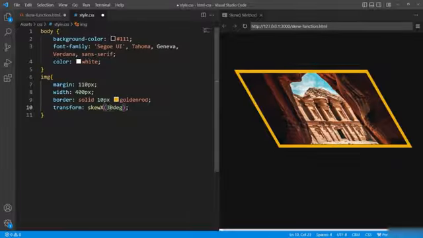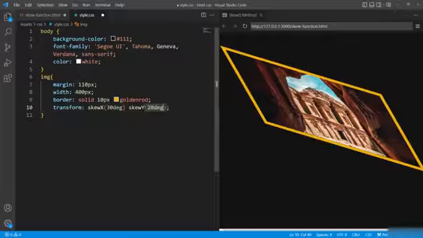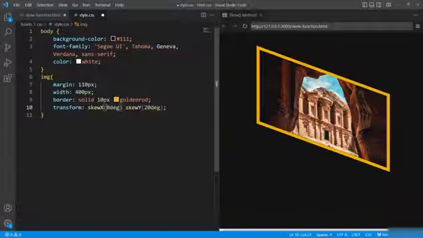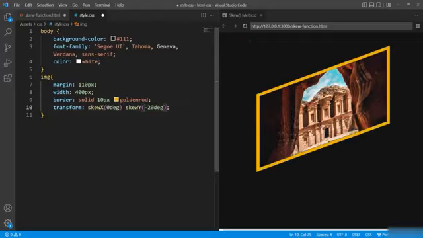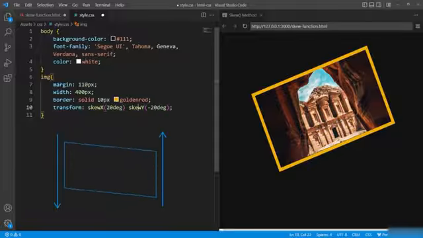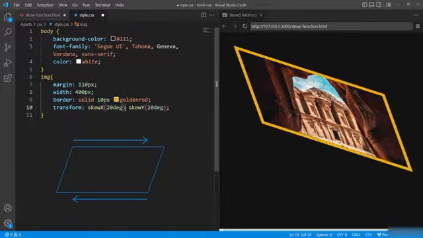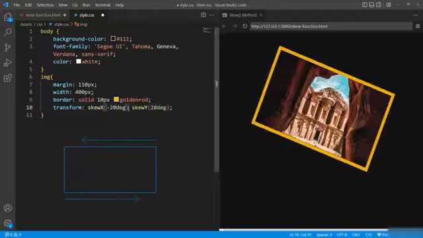If I change it to 30 degrees, it will skew the image on the x-axis 30 degrees. Let me give skewY 20 degrees, and I will make the skewX 0 degrees. And you can see the image skews on the y-axis. If I make it negative, it will skew on the negative y-axis. So skewing basically is kind of taking the opposite sides of an element and pushing or pulling them in different directions based on a given angle.